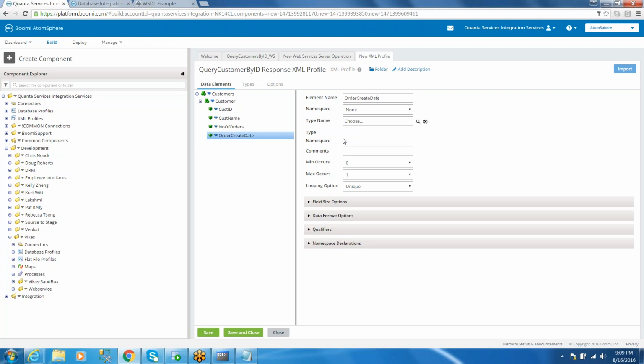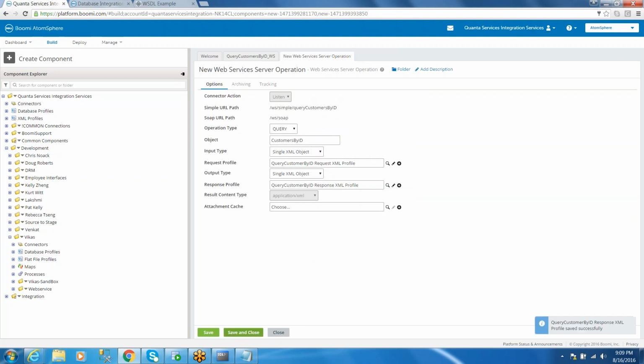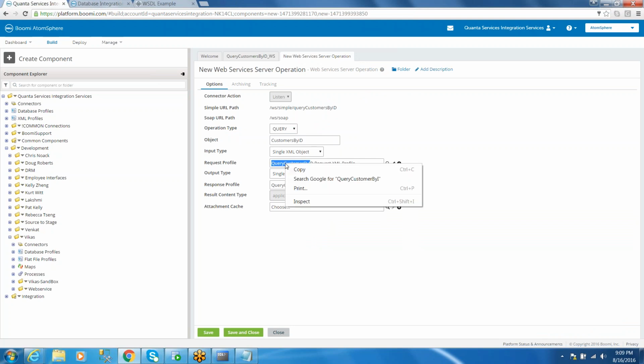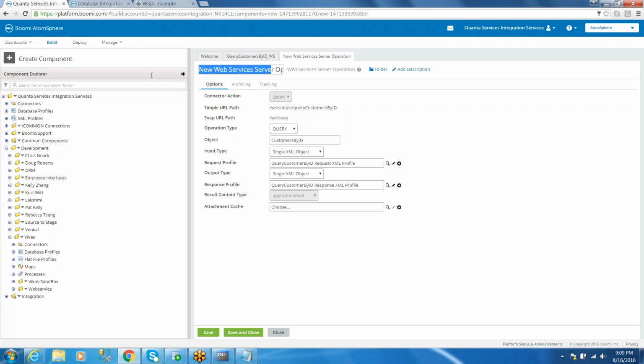Let's say this is my response profile. Okay. Now go for save and close. So with this one, I already have the request and response profiles configured, and even my operation has been configured. Web service server connector operation.